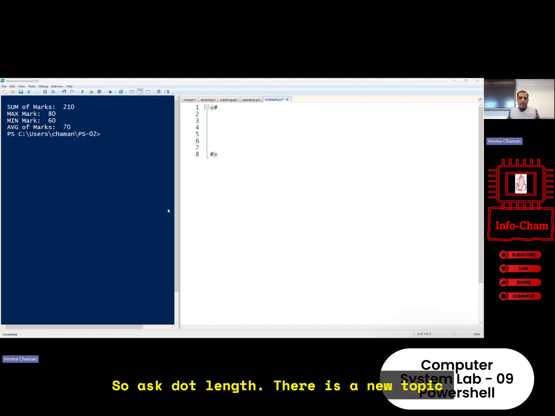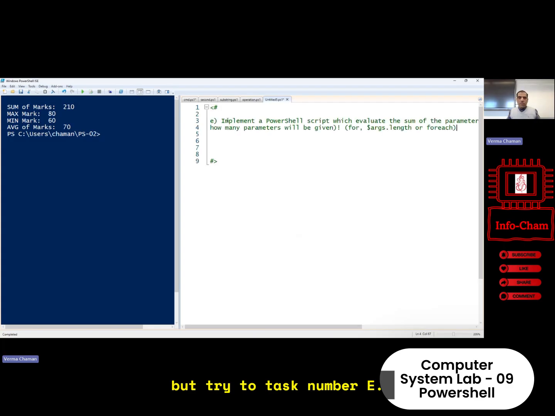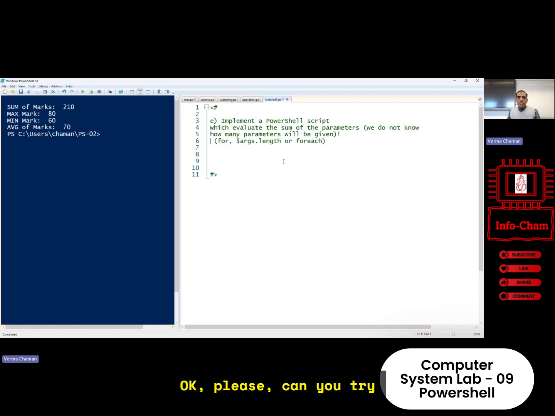So args.length. There is a new topic for each. Maybe we can try PowerShell. Sum of the parameter. Task number E. We will do the task mathematical later, but try to task number E. Please, can you try this one? Sum of the parameter.